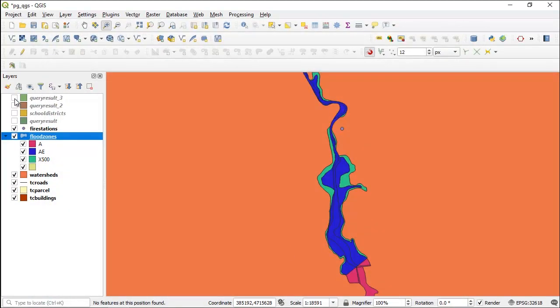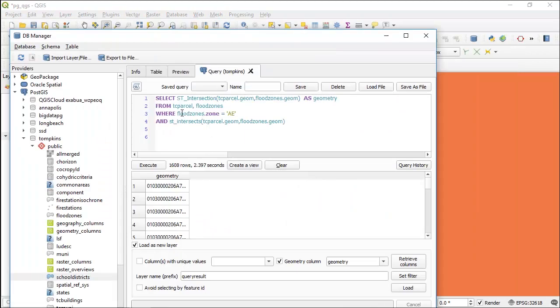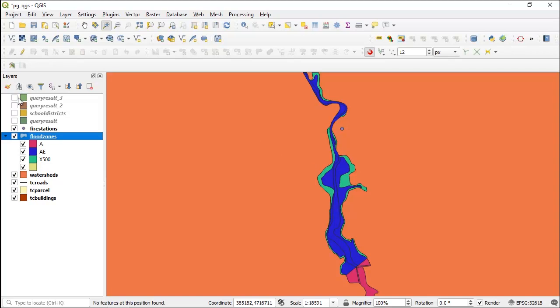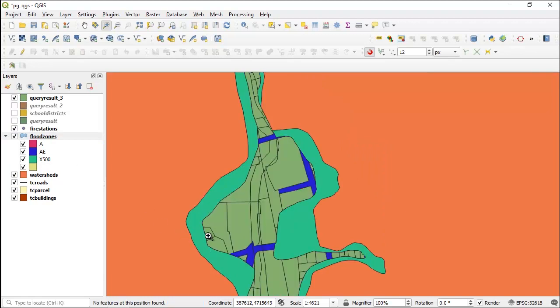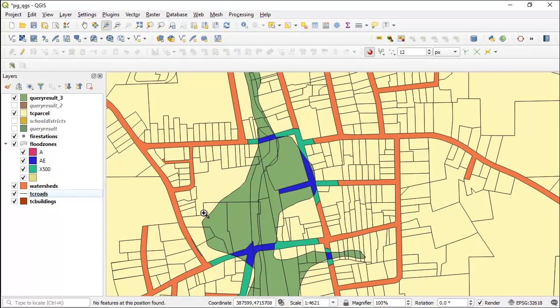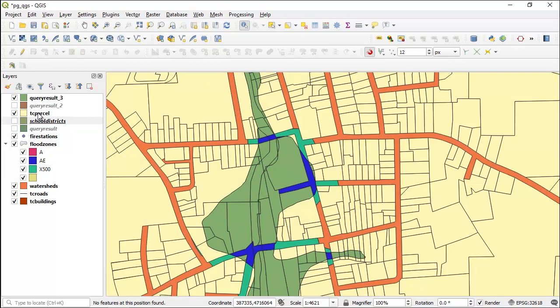All right, let's turn the query results off. Now, this blue is the AE flood zone, as you can see. If you think about our query, I wanted the AE flood zone. And then if we zoom in a little bit, let's put this query 3 in, you can see what we're actually doing is intersecting the parcels. Let's slide these up with the flood zone. So notice this parcel here. Let's select it. Oops, got the wrong one. Let's go to the parcels again.